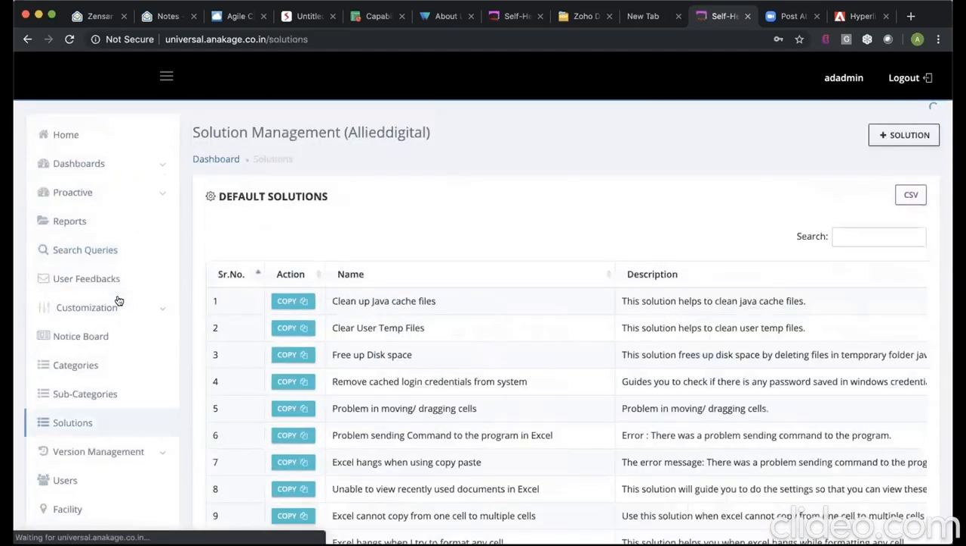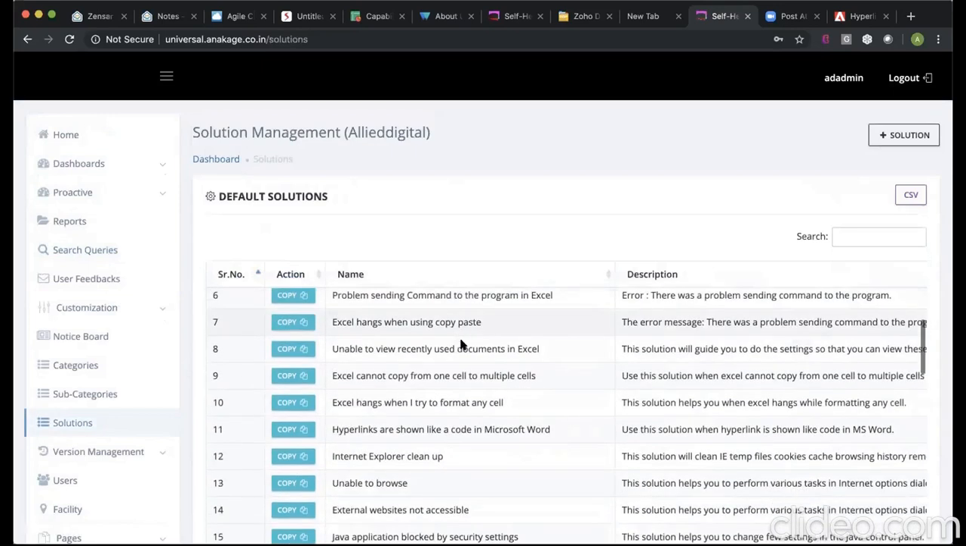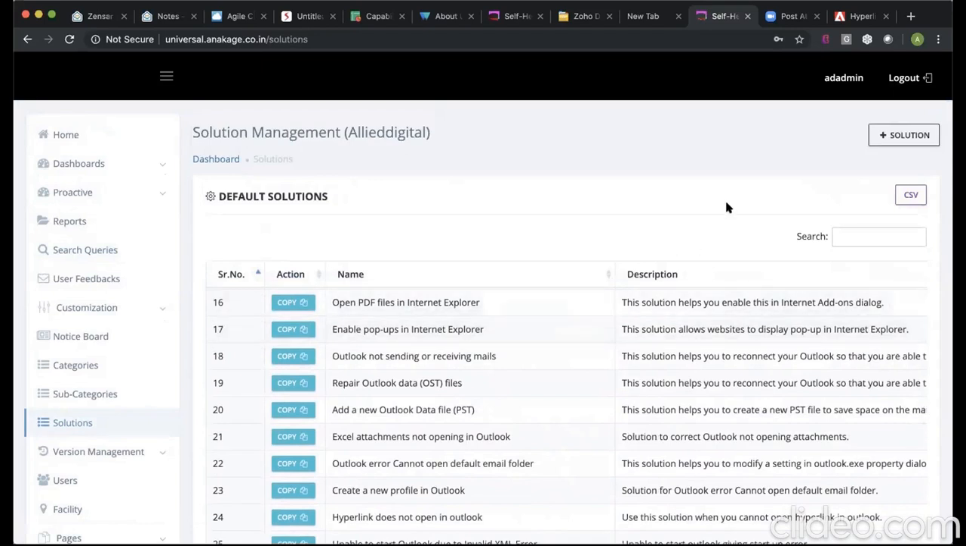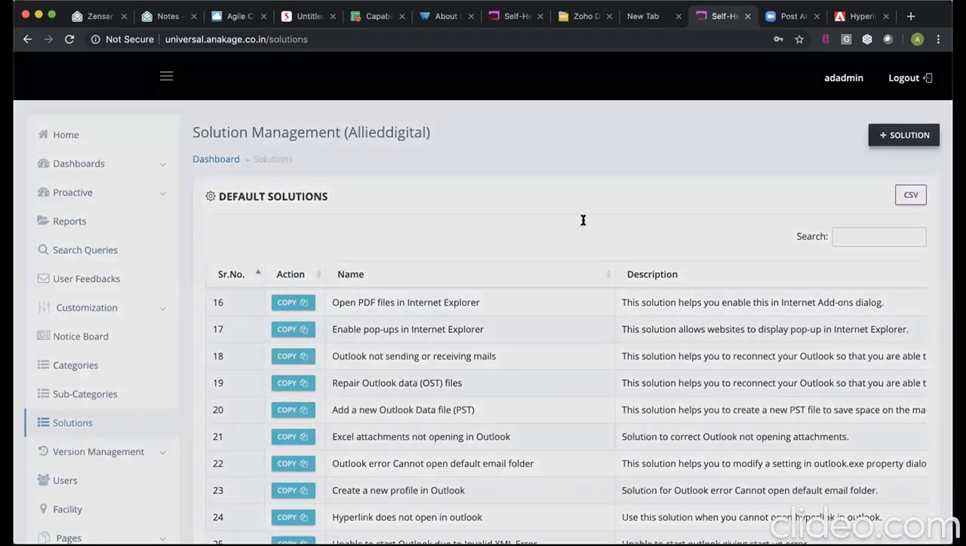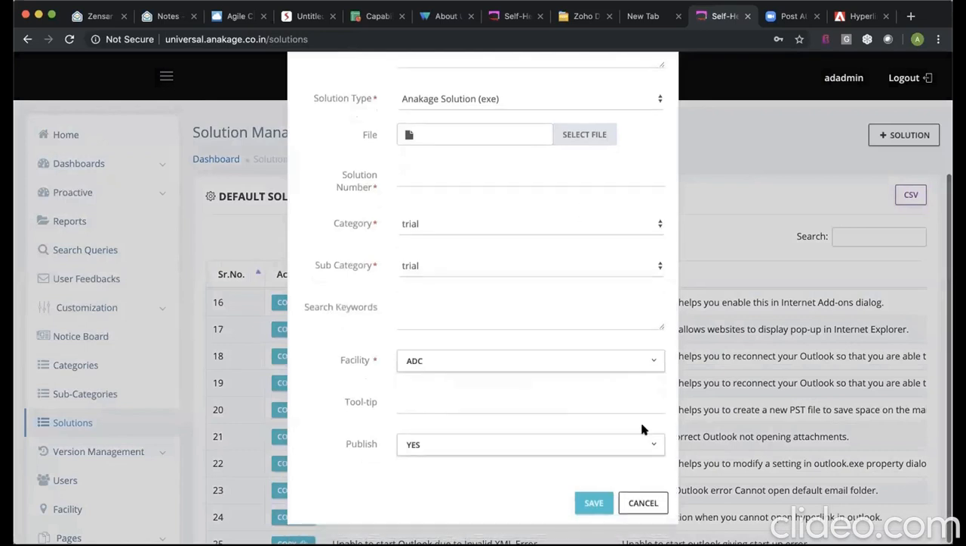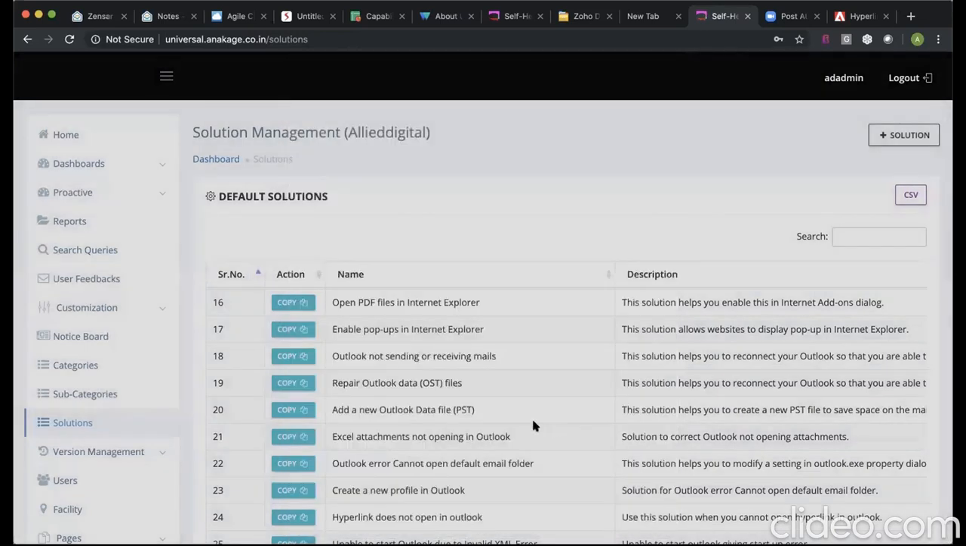I go to solutions here, so you see that there are already many solutions listed for common problems. We can always add new solutions based on the requirements or the trends we see in our support tickets.